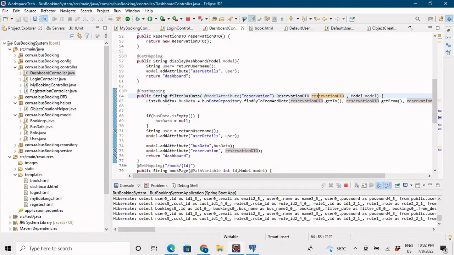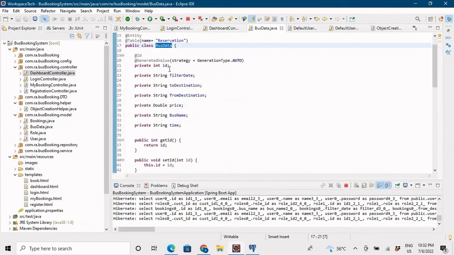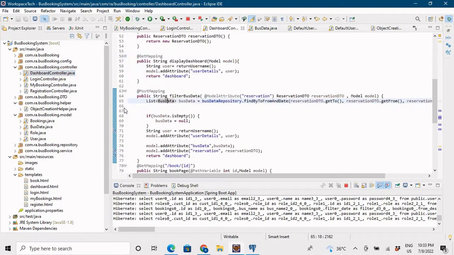Bus data is our entity, our table, which contains the bus data, like the date on which the bus would go, the to destination where it will go, the from destination from where the bus will start, the price, the bus name, and the time at which the bus will depart from a particular destination, right? So this is our bus information that has been displayed on the screen.